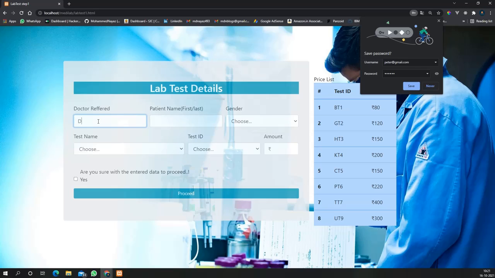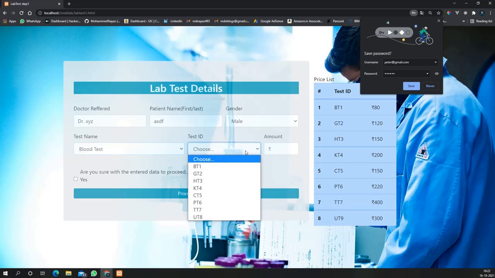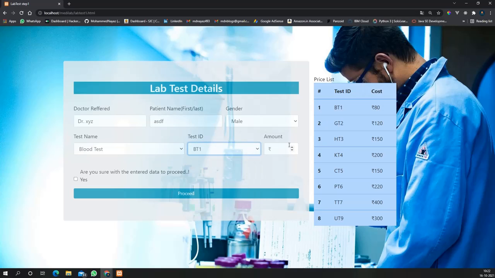For example, doctor XYZ, and patient name is ASDF, and gender is male. Let me take it as a blood test ID. Here we have some test IDs. For blood test BT1, that is 80 rupees. So let me say BT1, amount is 80. Are you sure with the entered data? Yeah, let me proceed. So data upload has been successful.